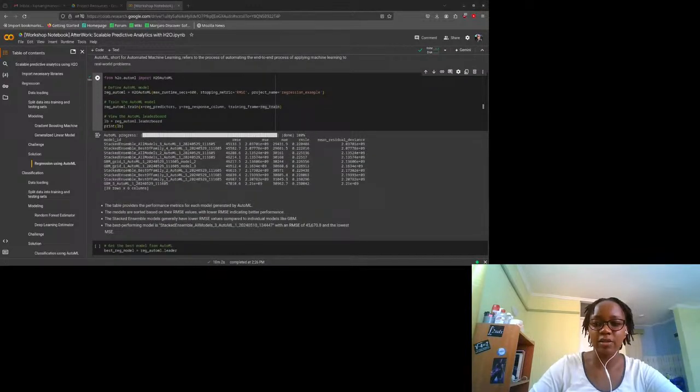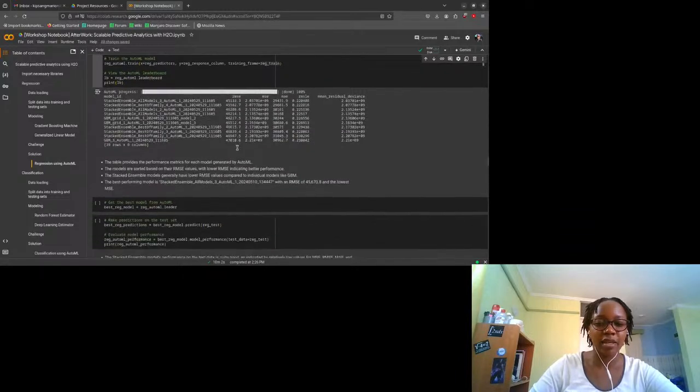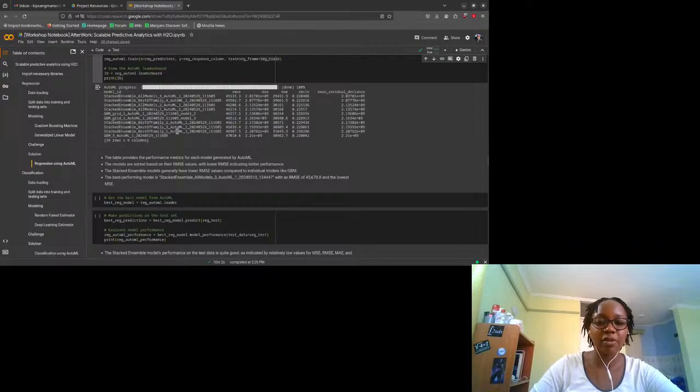So as we can see, AutoML has finished training the models, and we see that our best model is a stacked ensemble, all models 3, AutoML 1. This first one is the best model, and as you can see, its root mean squared error is the lowest, which is 45,133. This table provides the performance metrics for each of these models generated by AutoML, and the models are sorted based on their root mean squared error values. So the best performer here has the lowest root mean squared error value.